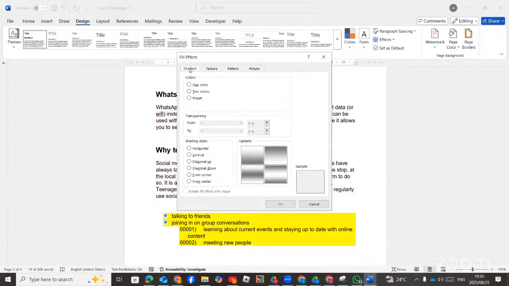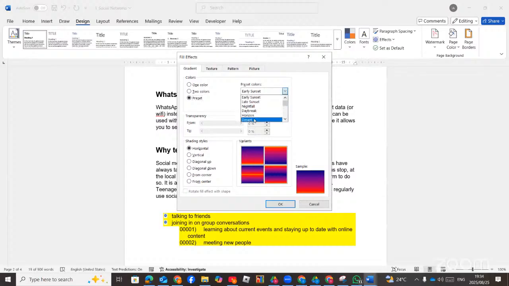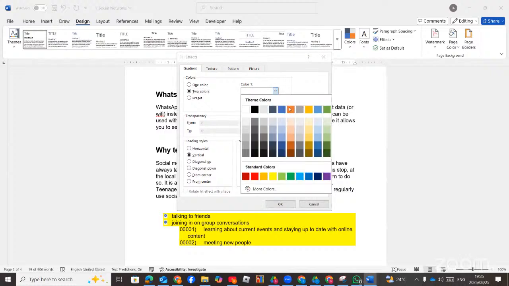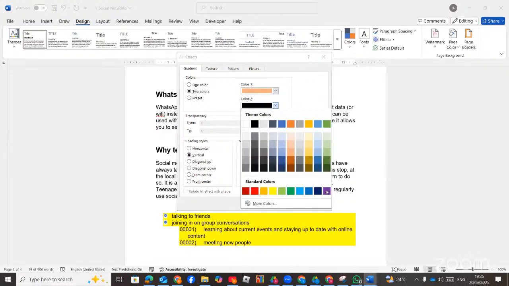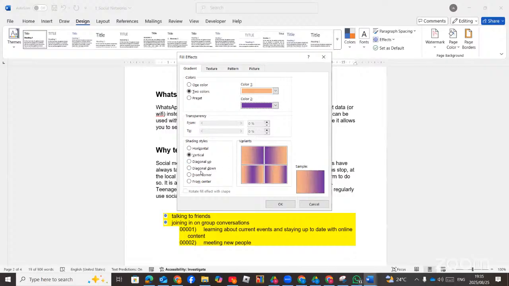Then we have the gradient fill. I can change it. We have the preset. There are some nice preset colors which are already there. And the preset you can choose from corner, diagonal down, or vertical. Or they can give you a question about two colors, whereby they will ask you to choose a two color combination as the page color.